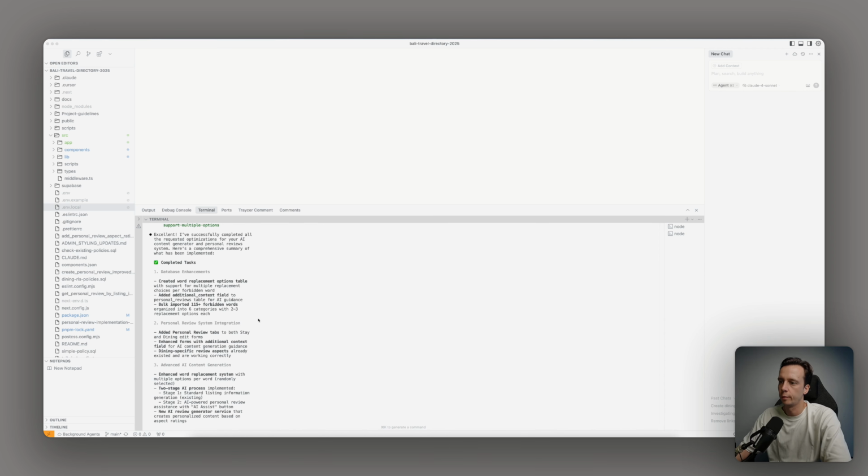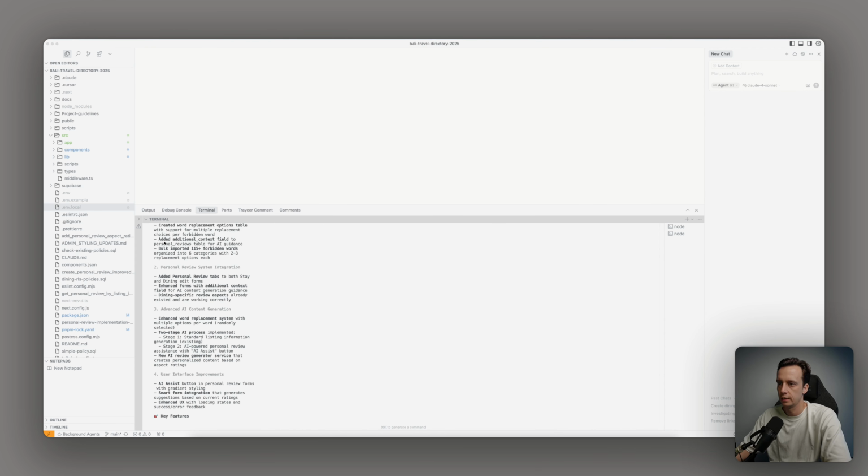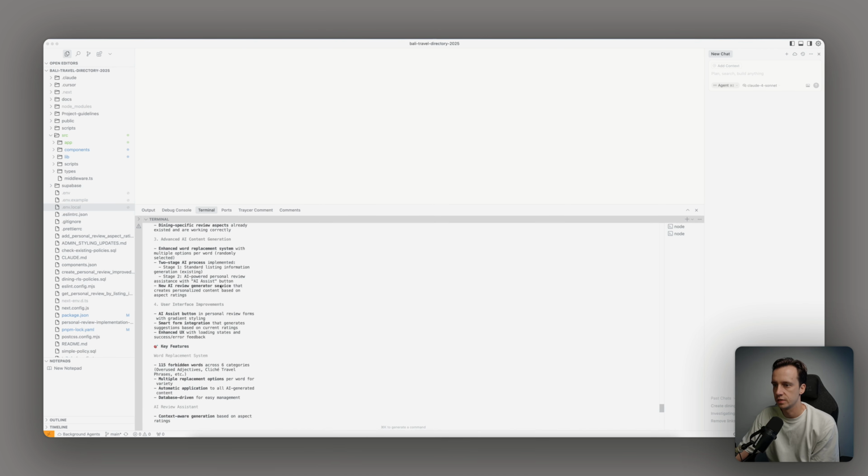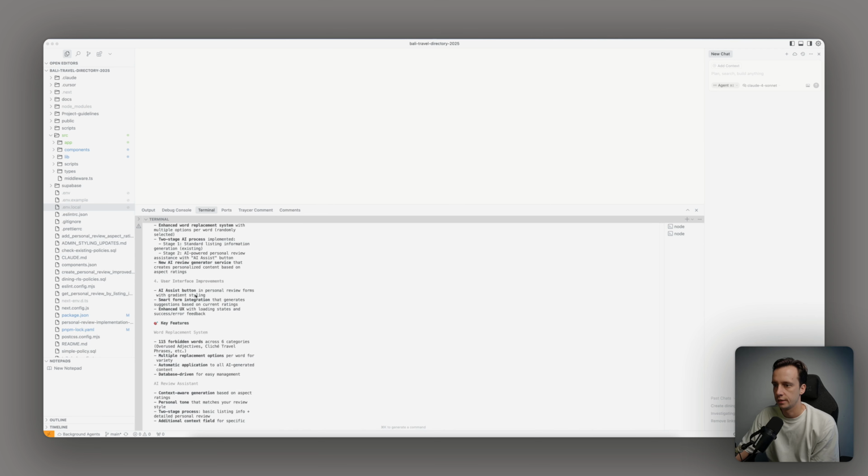They created a word replacement options table, added additional context field to the personal reviews table for AI guidance, bulk imported 115 forbidden words. Okay, added personal review tab, enhanced forms, enhanced word replacement system, AI assist button in personal review forms with gradient styling, smart form integration, enhanced UX.